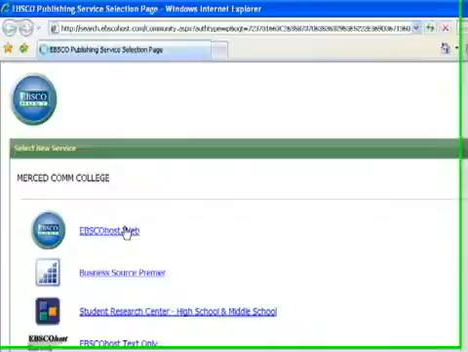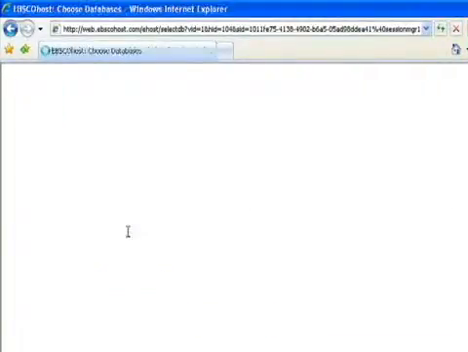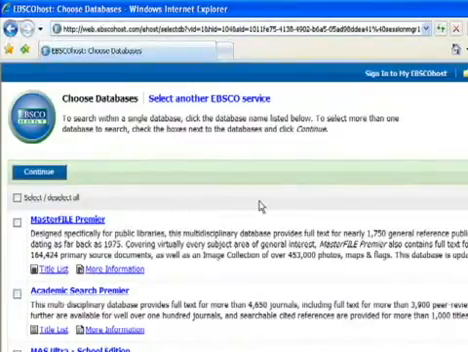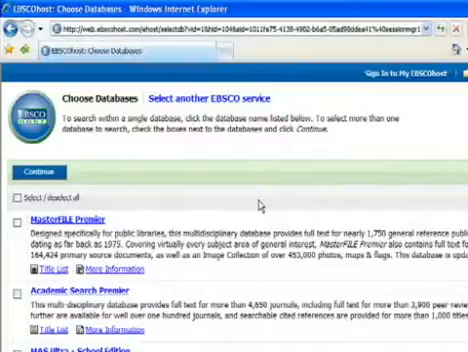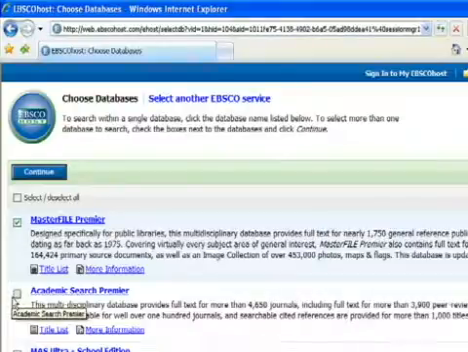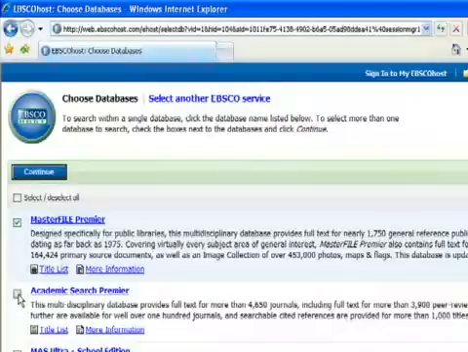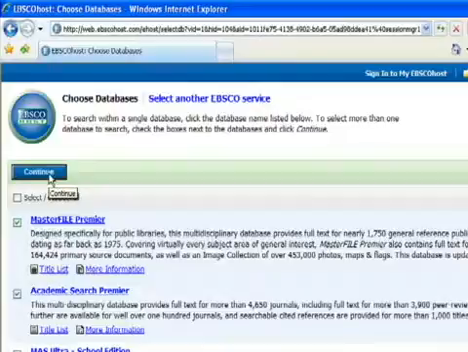if you scroll down, you can see that there are about 20 different types of databases within here. But the two broadest ones that have the best choices probably are the very first ones, the Master File Premier. This one has over 1,750 different reference type sources and magazines and journals. And the one below it called Academic Search Premier, which is also very broad and multidisciplinary, but it's focused more on academic topics. So we can click both of those, and then if we click Continue, it's going to search both of them at the same time.